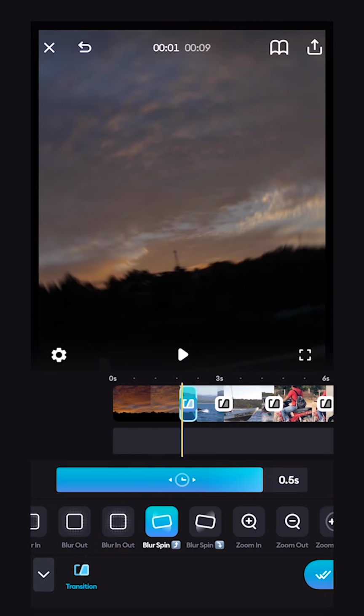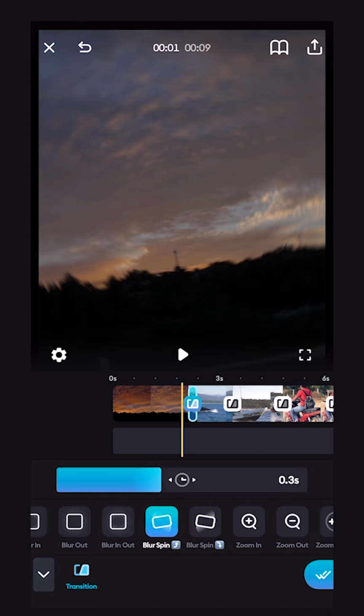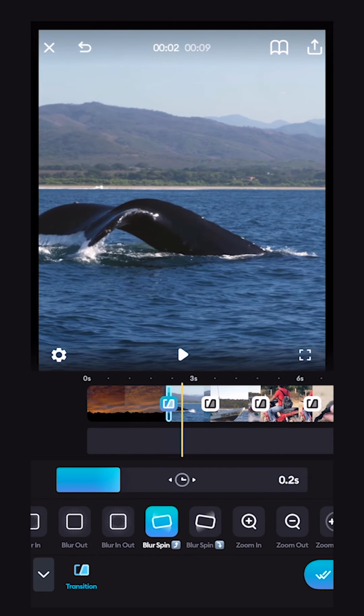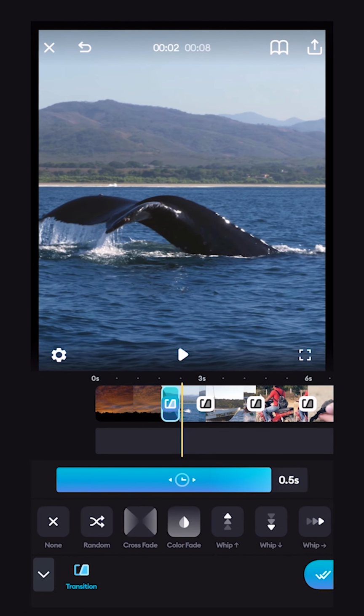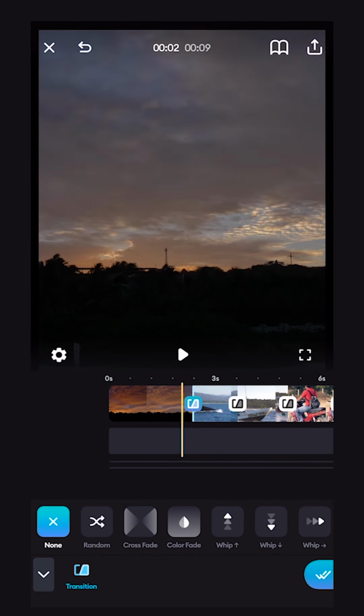And if you want to change the length of your transition, use this timer right here. Slide the blue bar as you need and make it shorter or longer, and your transition will be complete. Now to remove a transition, just click on that diagram again, go down to the end and click none, and your transition will be removed.